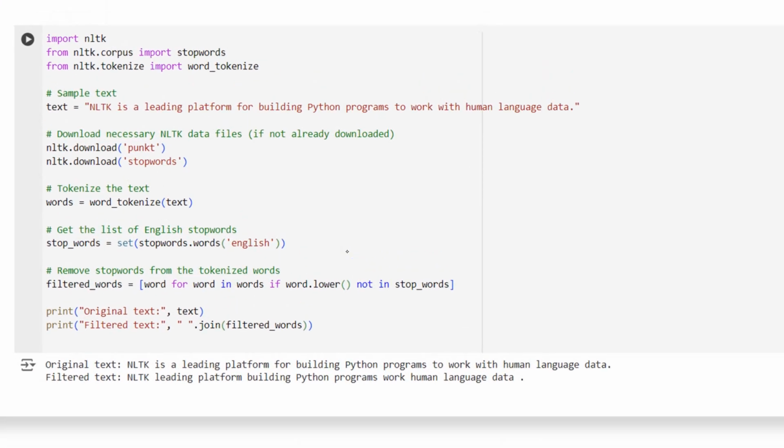And you can see that I'm going to use the sample text: NLTK is the leading platform for building Python programs to work with human language data. Now I have downloaded punkt and stopwords. Now I have got the text available here. I need to pass it to the word tokenization first, and I'm going to get the list of English stop words here, and I'm going to filter the words here: word for word in words if. All these are going to be removed, and that's it. There I'm going to get the output available for me.